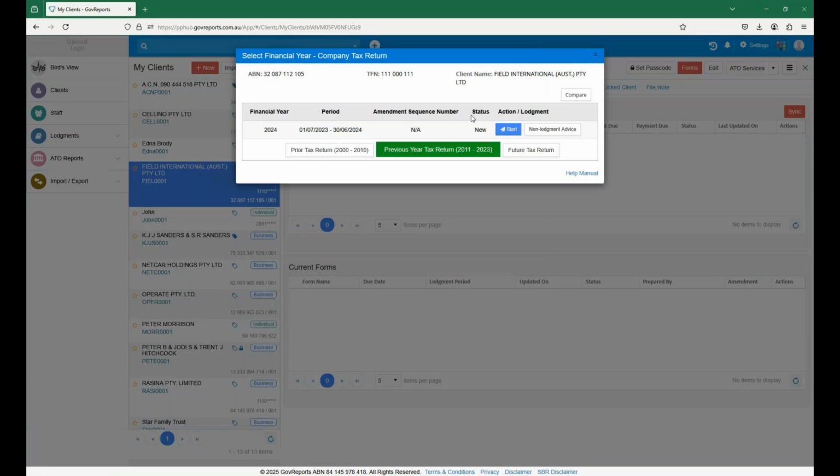Right. So when I click on selecting the company tax return, we will be redirecting you to a new screen where you can see the financial years. You can see only the 2024 financial year for now, and when we release the 2025 tax returns, you will see a new row which will have an option for starting the new tax return.